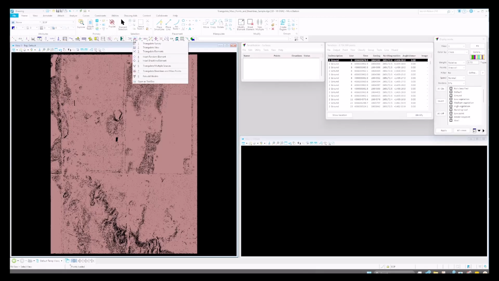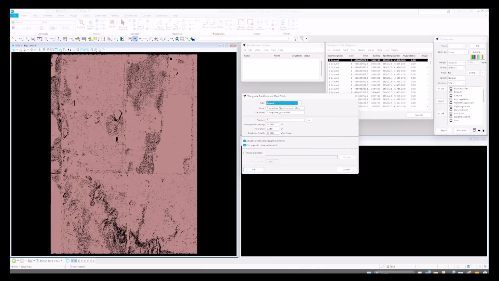The new Triangulate break lines and mask points is located on the TIN toolbar. In here we can give it a name. We can select which class we want to use. We can set the desired spacing. This works similar to the model key point spacing, and similarly with the tolerances that we set.